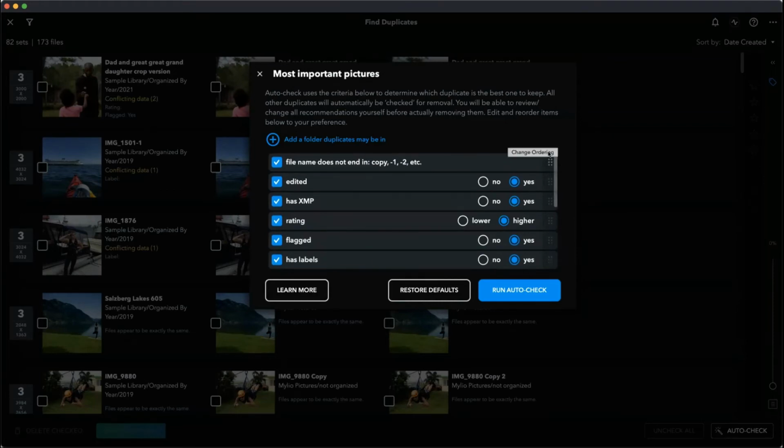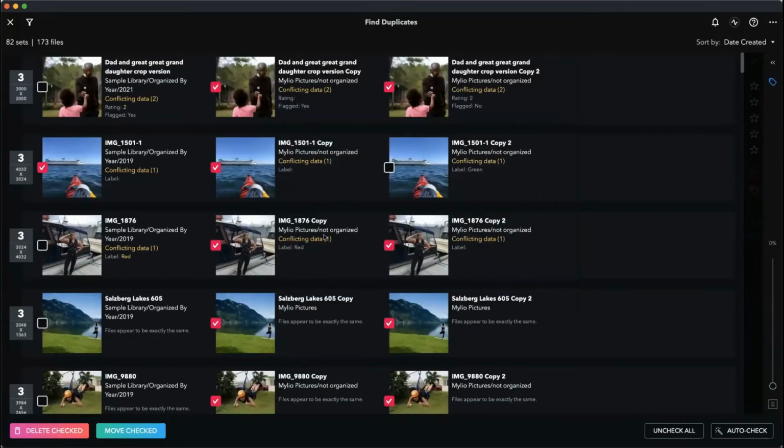But that's at your own risk, of course, because there's a lot of other things that you might have done to those -1s. You could have edited them, you could have added certain tags or labels or ratings, and you would probably care about that a little more. But this would be your best option. You would add this to the top and run Autocheck. And here you can see that media that contain the word copy in the file name are actually check marked for deletion over the media that does not, right here. I hope that answers your question.